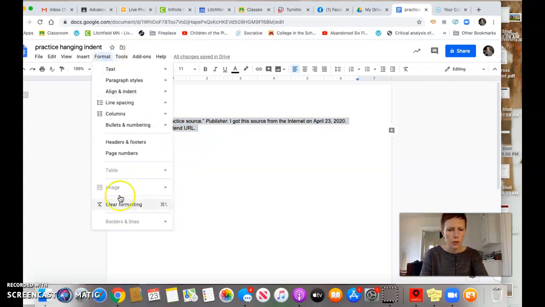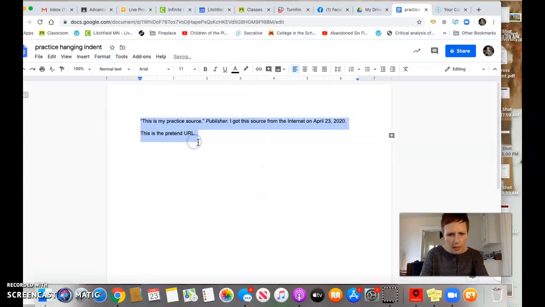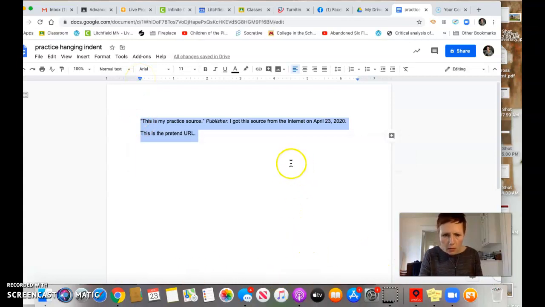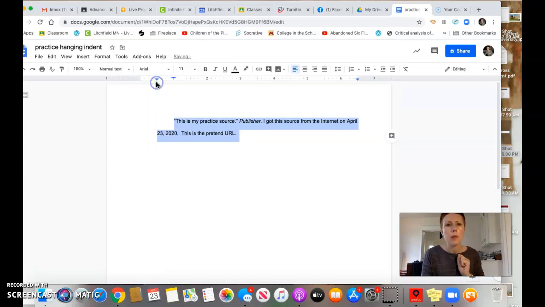Okay, so let's pretend that this is my actual citation. I would first of all make sure you know that it's double spaced, and then to set the hanging indent, you'll select all. Once I have this whole thing, I will go up here and grab the rectangle and pull that rectangle out to the half, only the rectangle. Then I'm going to take the triangle and pull that out to the half, grab the rectangle again and bring it back to the 1.